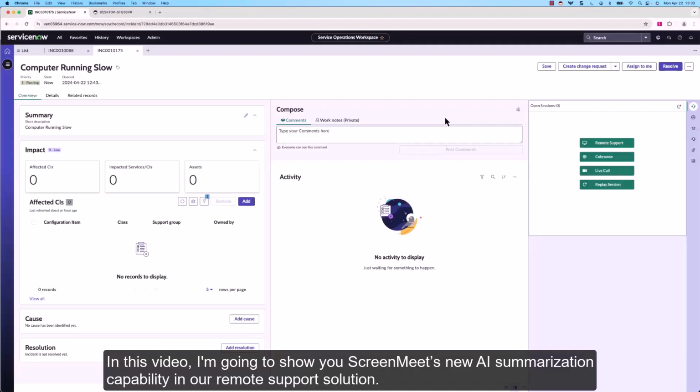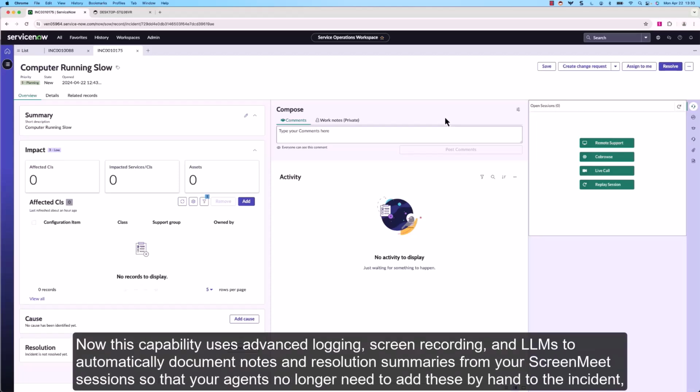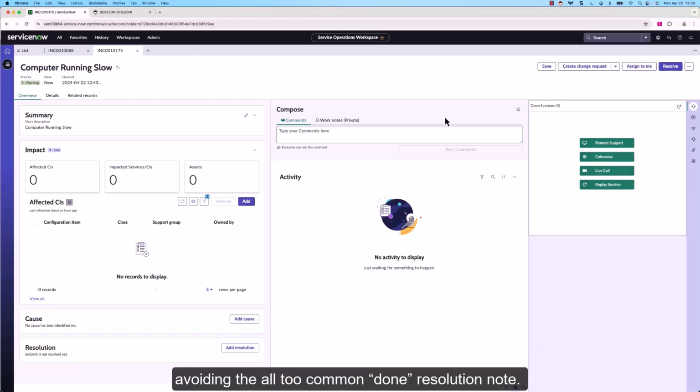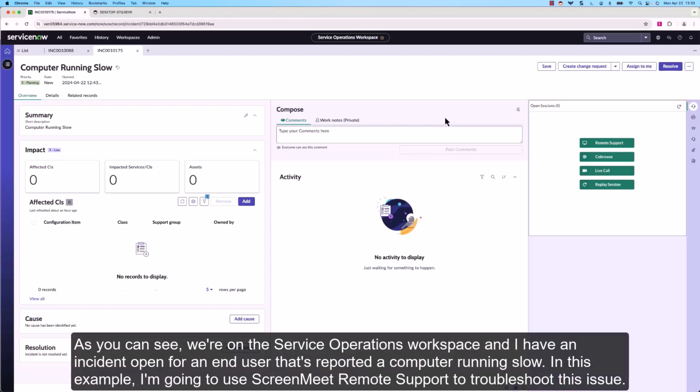In this video, I'm going to show you ScreenMeet's new AI summarization capability in our remote support solution. Now, this capability uses advanced logging, screen recording, and LLMs to automatically document notes and resolution summaries from your ScreenMeet sessions so that your agents no longer need to add these by hand to the incident, avoiding the all too common "done" resolution note.